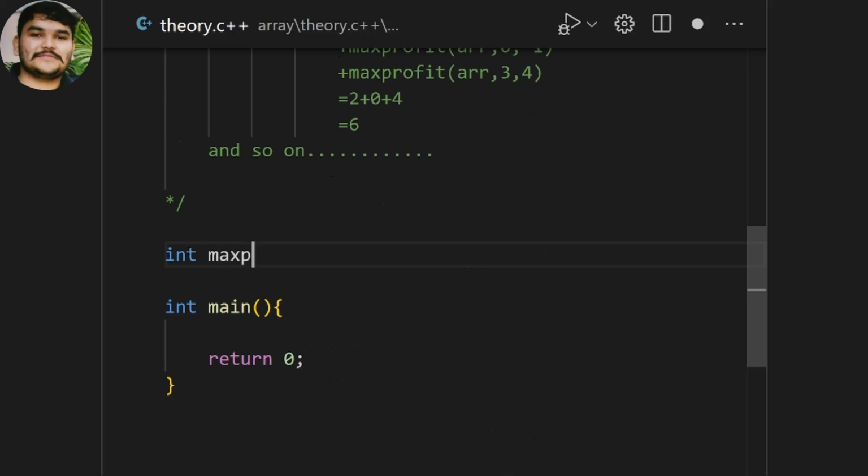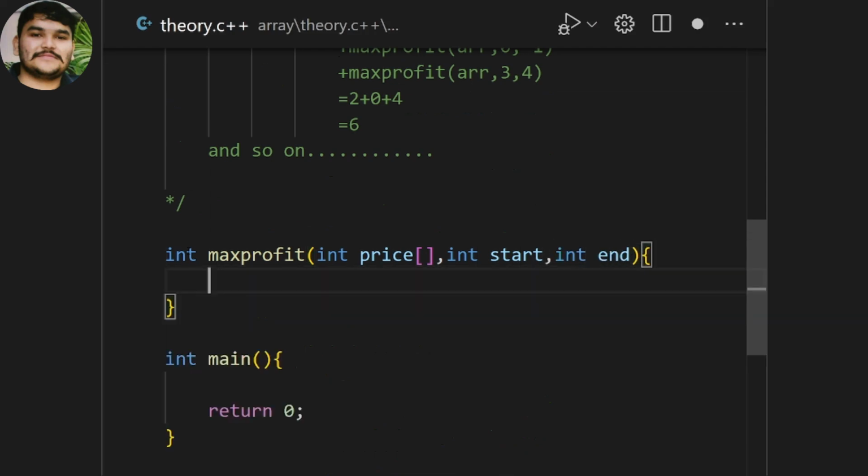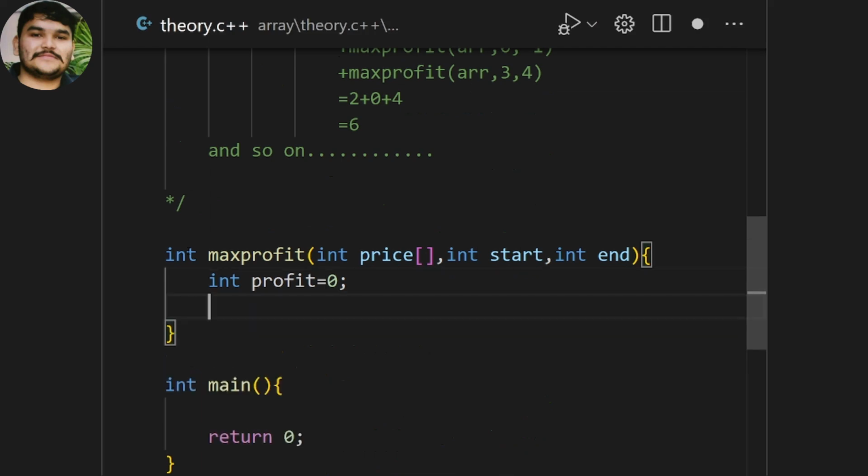Int max profit, price array, and start and end, three parameters. So here we require profit is equal to 0, then a for loop which starts from i is equal to 0, i less than n, i plus plus. Start.